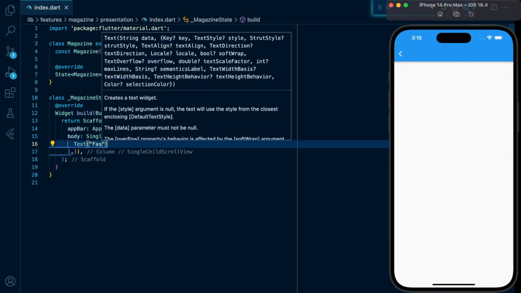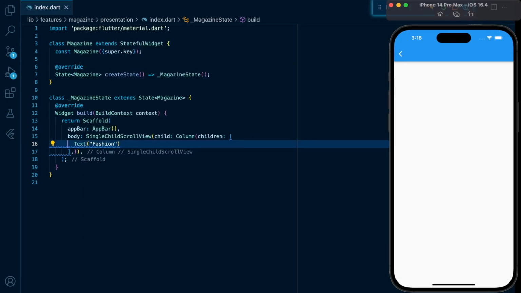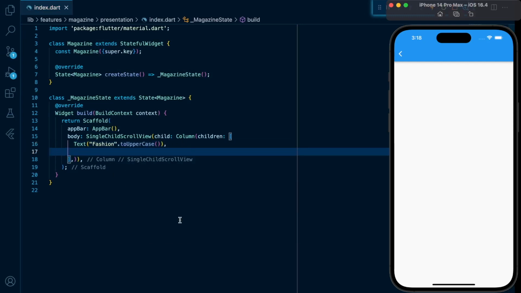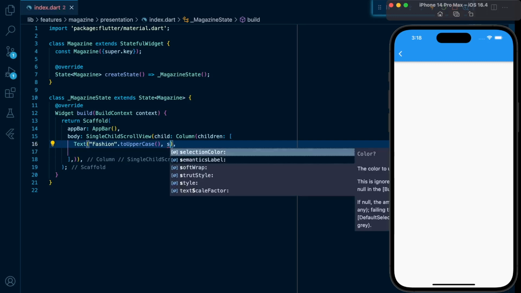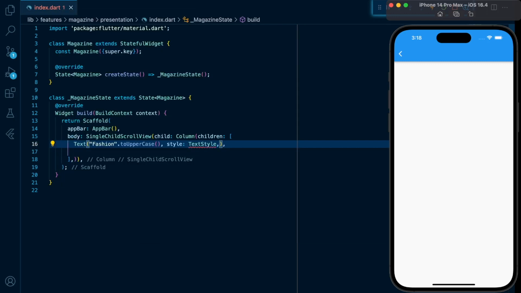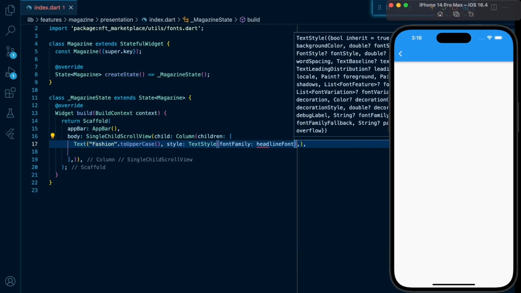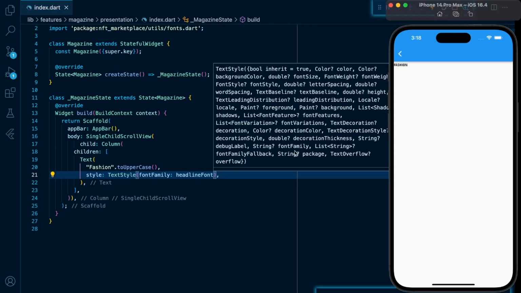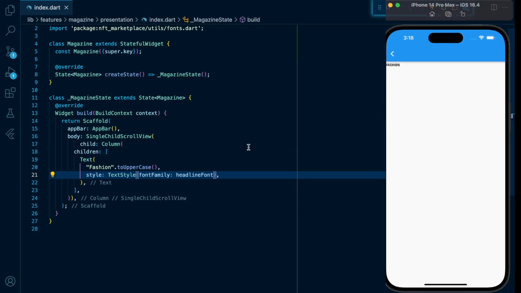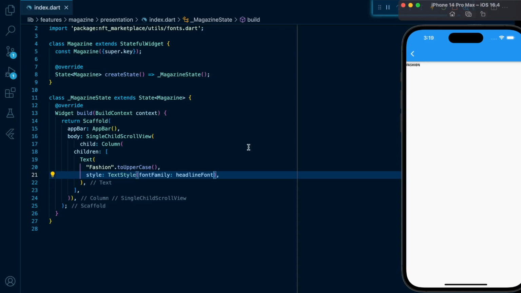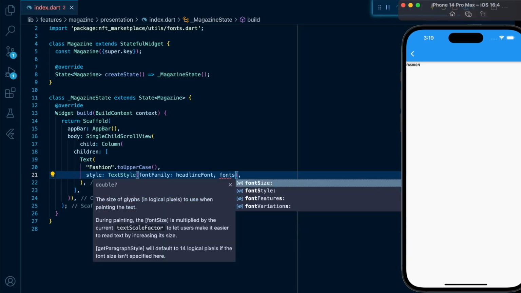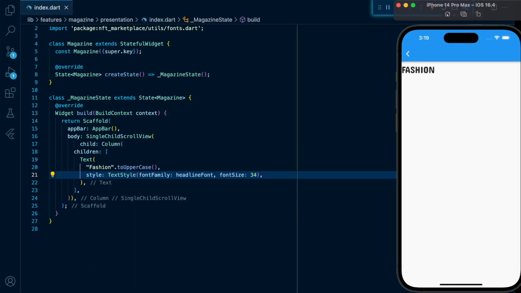So right now we just set as fashion to uppercase, and then let's just style it. Great.